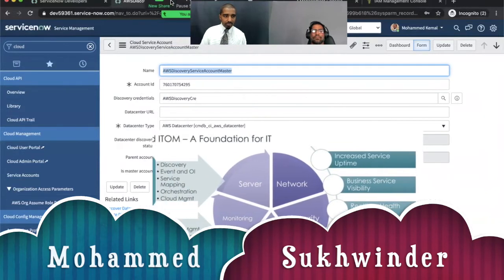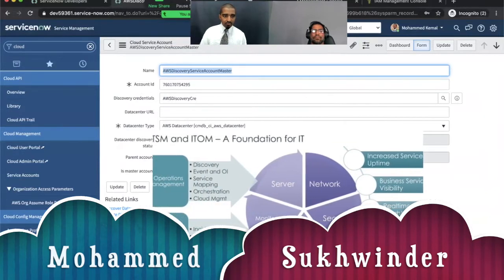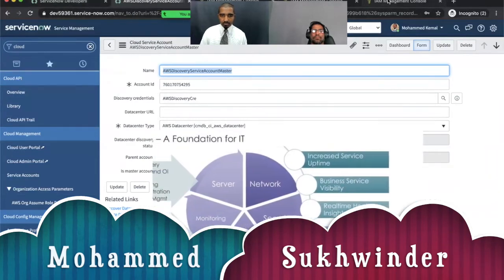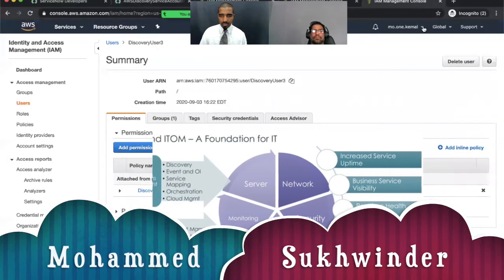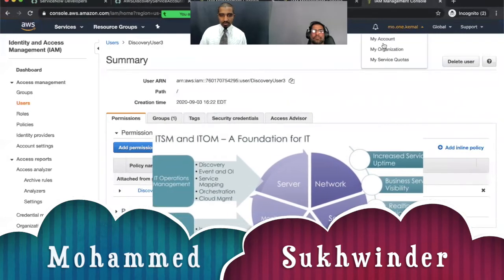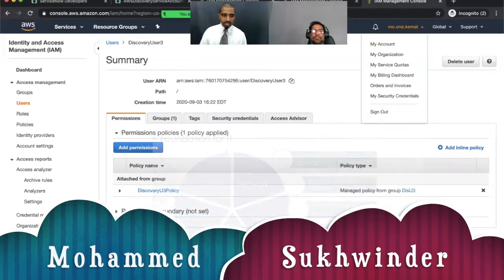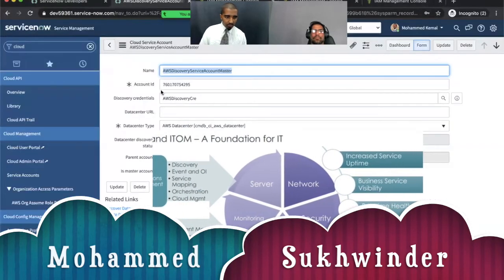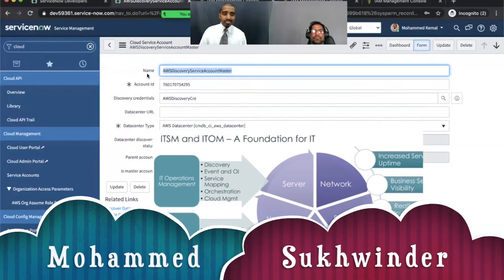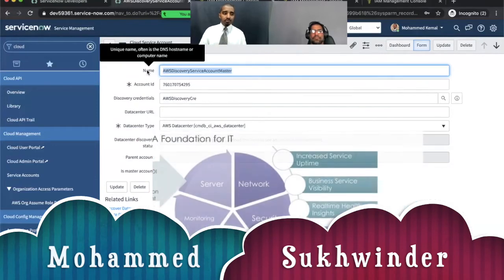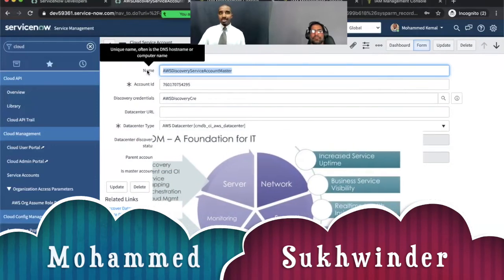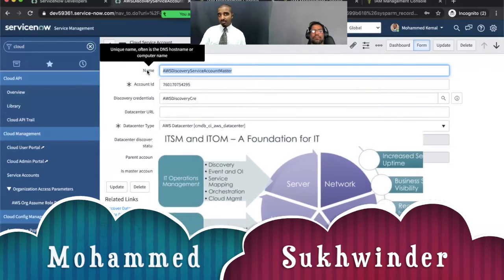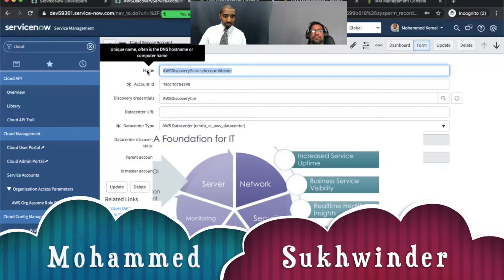You can get your account ID from your AWS. I'll show you how. Go to your profile and find My Account. Just click there and you can find your account ID. Perfect. The name can be anything human readable, but it's a unique name, so you cannot repeat it, because you might have different cloud service accounts. You don't need to duplicate, but it needs to be unique.